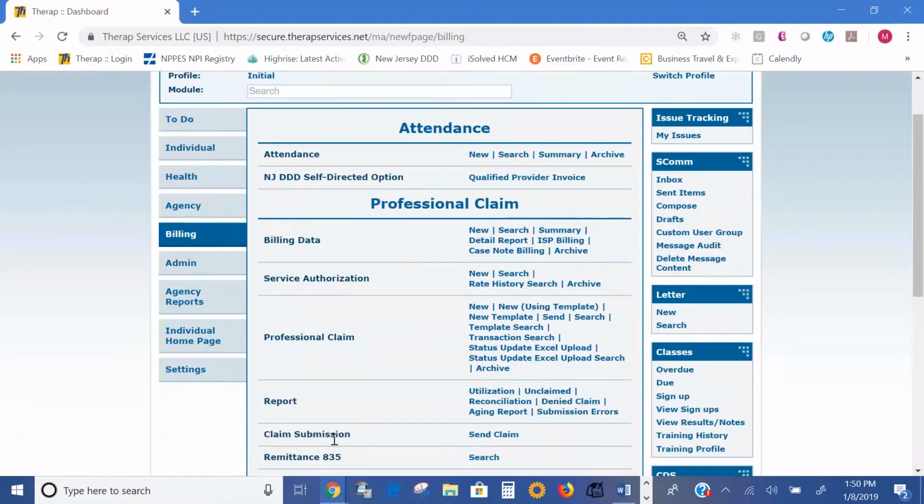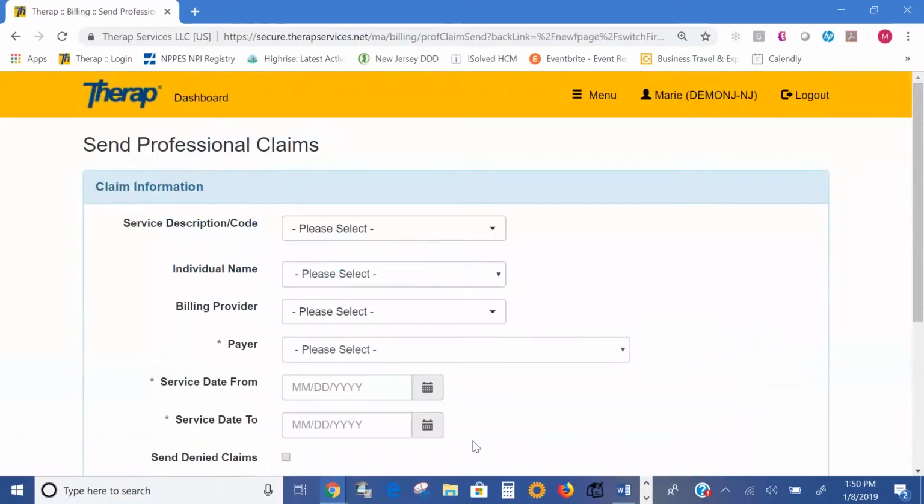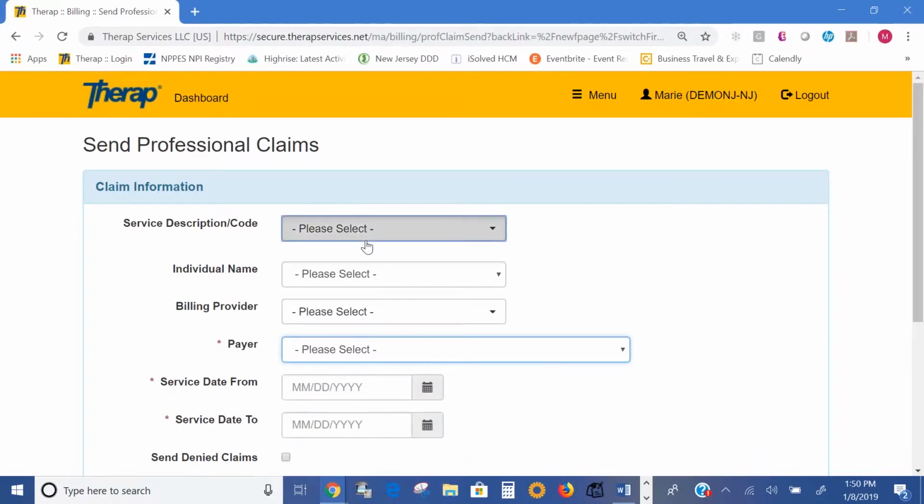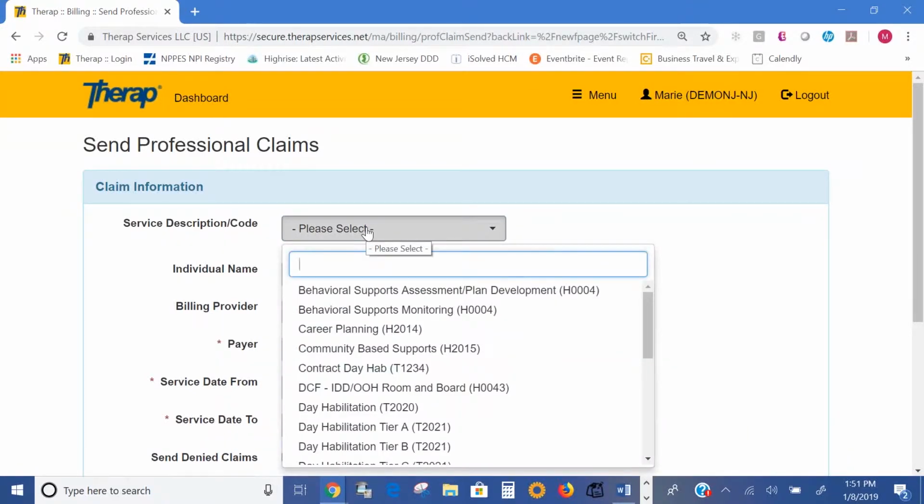With the large batch submission, these service dates have to be set within the service month. So you can only do it within a service month at a time. You're still picking the payer, just as you had in the other submission option. This time you have to do it by service code as well. You can't select more than one service code at a time.